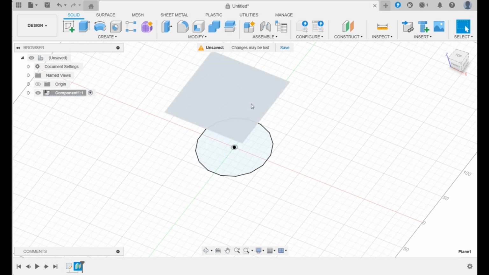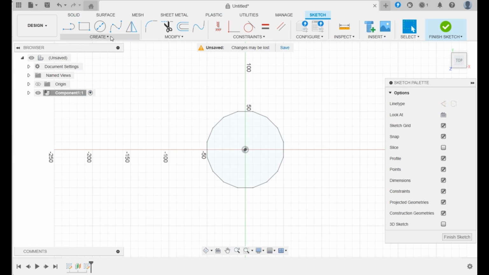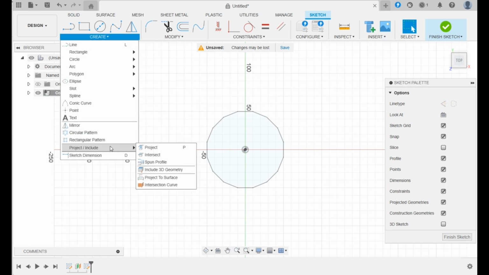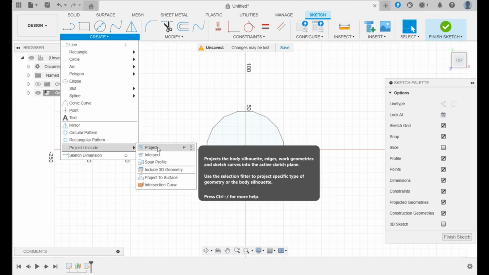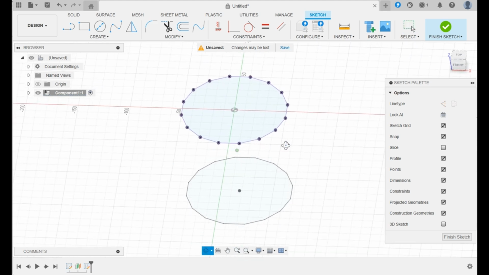So I'm going to click on my plane, and I'm going to click Create Sketch. Now, to make this slightly easier, I'm going to click on Project. And what this does is it takes the sketch that is already there and projects it onto the new plane. So I'm going to click all my edges, 16, and I'm going to click OK. And you can see there that that has created a new sketch on the new plane.